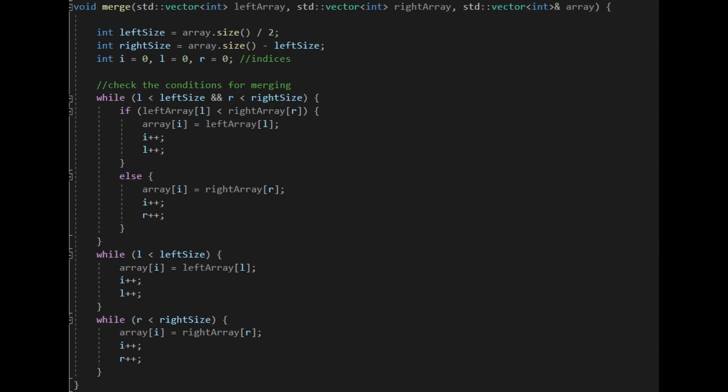Using a while loop, we compare elements from the left array and the right array and merge them into the array. The loop continues as long as both L and R are within their respective subarray sizes. Inside the loop, we check if the element at left array L is smaller than the element at right array R. If so, we assign left array L to array I, increment both L and I, and move to the next element in the left array. If the element at right array R is smaller or equal, we assign it to array I and then increment both R and I and move to the next element in the right array.